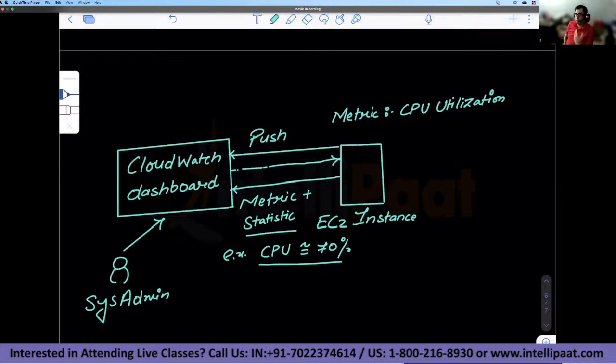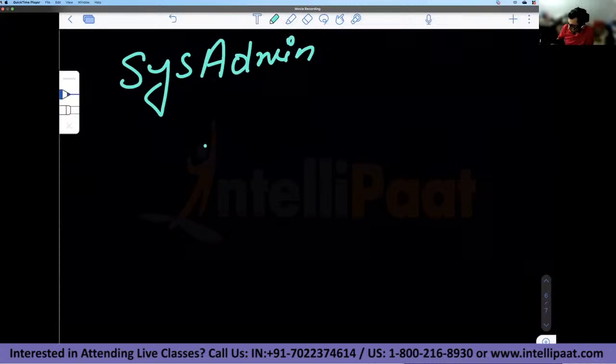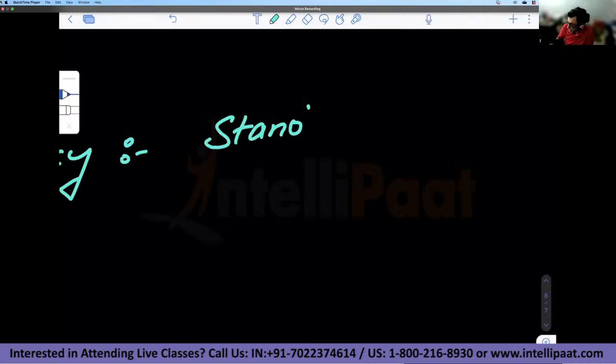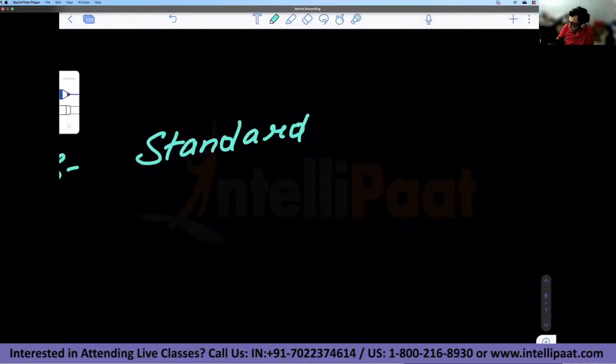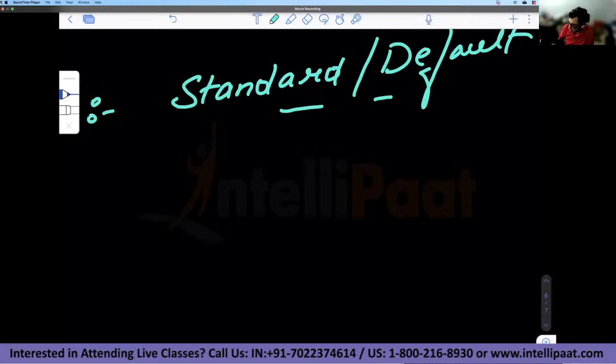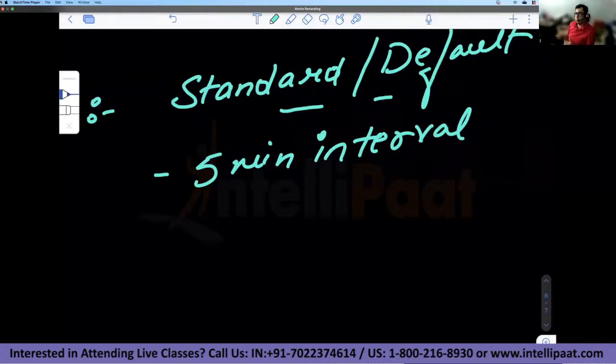Now, the frequency of this monitoring, especially with respect to the instance, comes in two flavors. Frequency of monitoring means how frequently the monitoring would be done. The first frequency is called standard. Standard is the default frequency. It is a 5-minute interval, which means it will happen every 5 minutes. Every 5 minutes, you can get new fresh statistics, and this is free of cost.